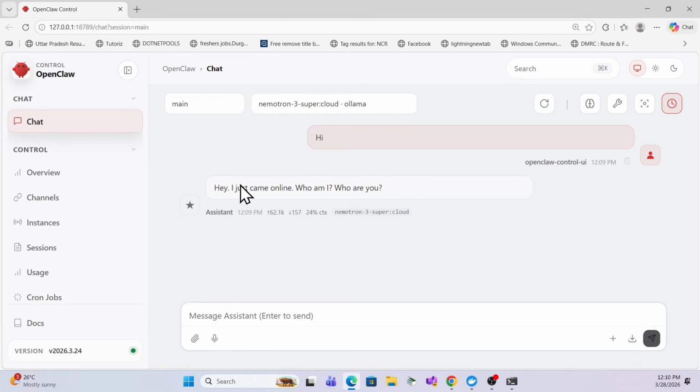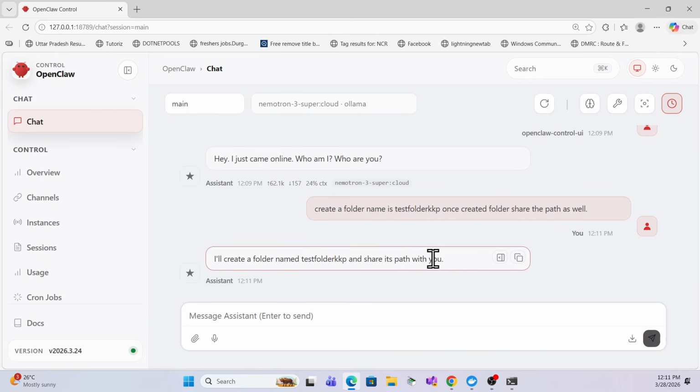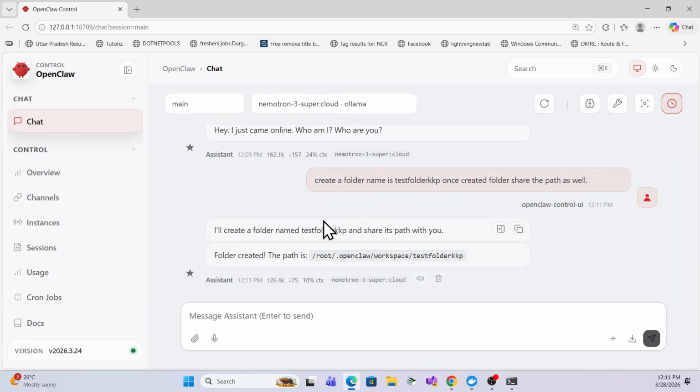Now, is this agent working properly or not? So what I'll do is simply ask it, share the path as well, and hit enter. Once you hit enter, it will quickly create a folder, and once it creates the folder, it mentions that path.